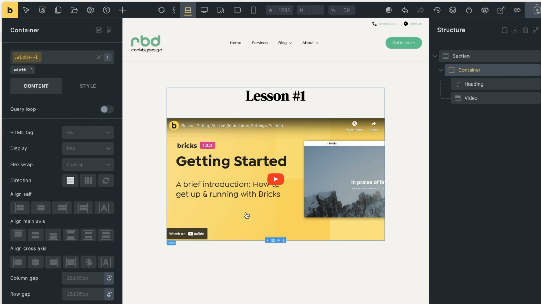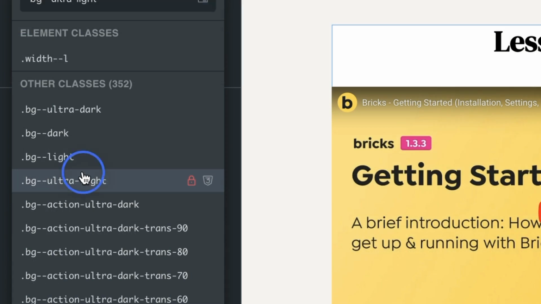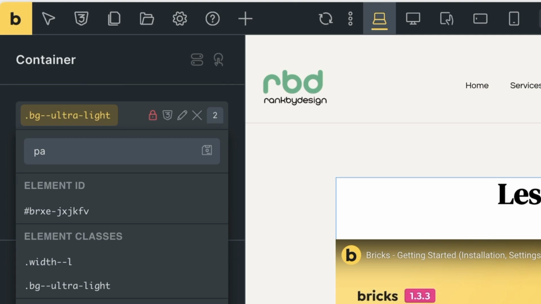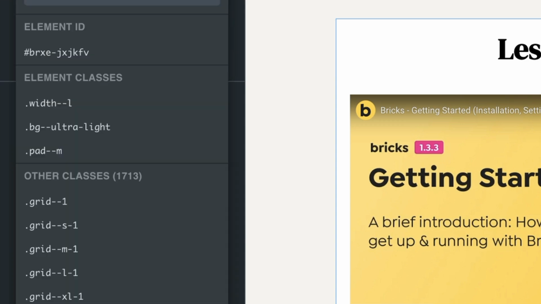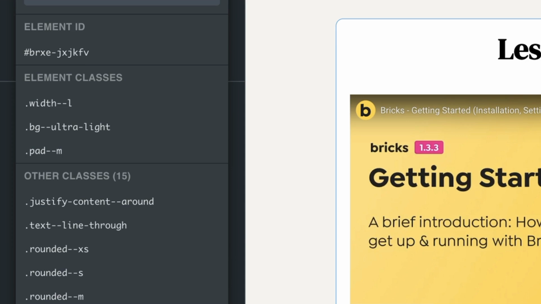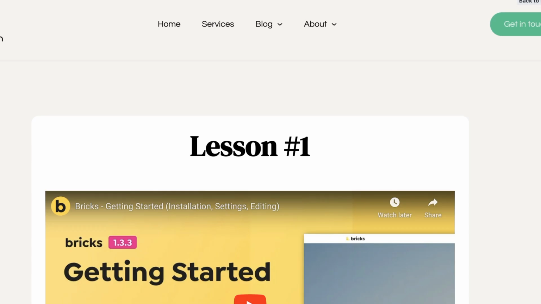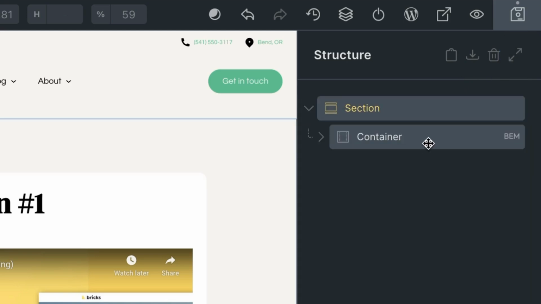So let's go back and style this container with an additional class called BG or background, and we're going to go ultra light on that. We're also going to give it some padding. So PAD for padding, and we'll go with a medium padding. Let's apply a rounded class here, and we'll choose the large rounded size here. And we'll have a look at this as well. Let's collapse these and just look at the container itself.